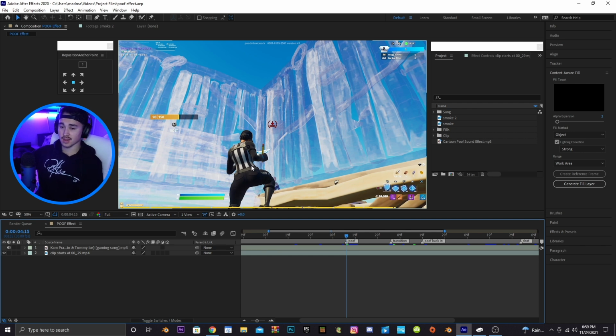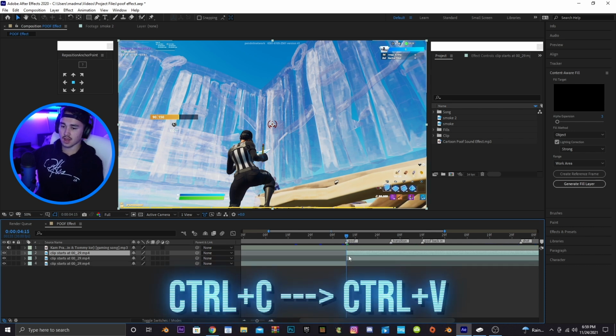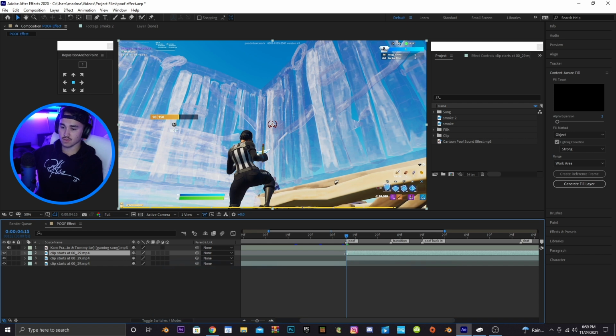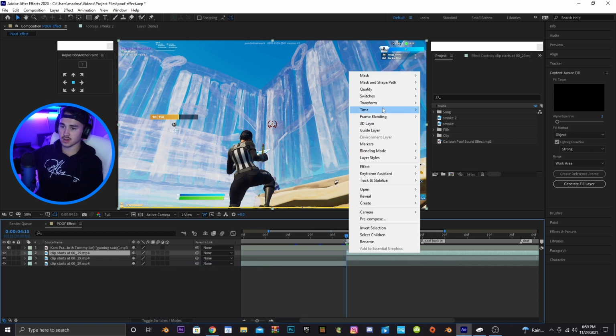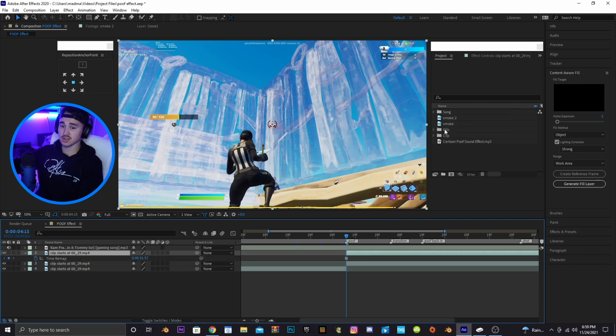And so the next step is pretty much we're gonna be cutting this layer, and we're going to be duplicating this layer. And once you've done that, we're going to be right clicking on that top one, going to time, and we're going to be freeze framing that frame. And once you've done that, you can actually double check, because sometimes when you freeze frame a frame, the time remap kind of jumps off.